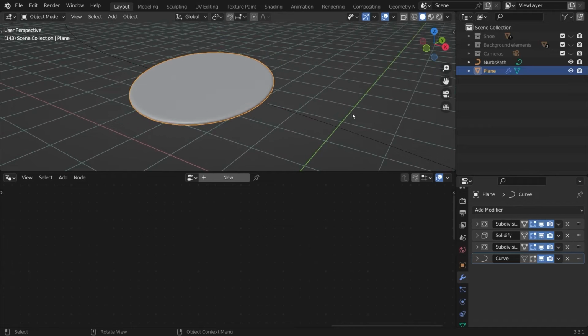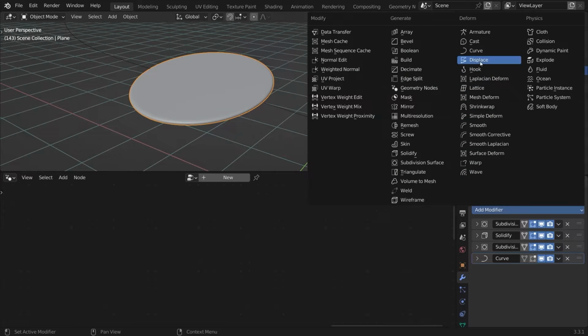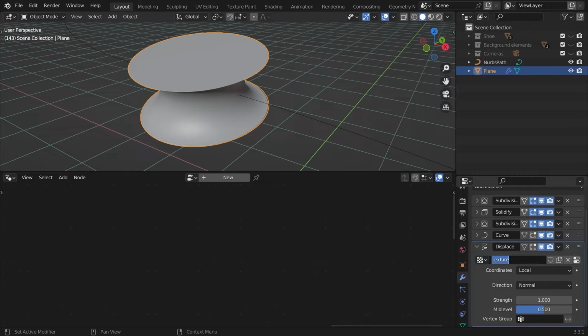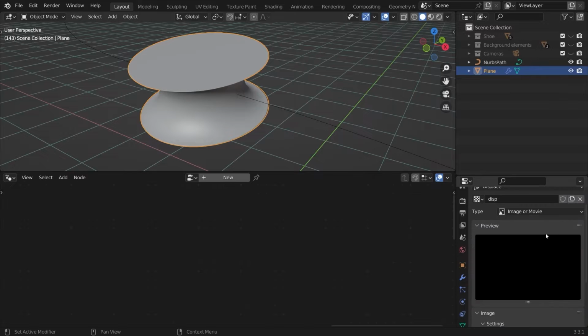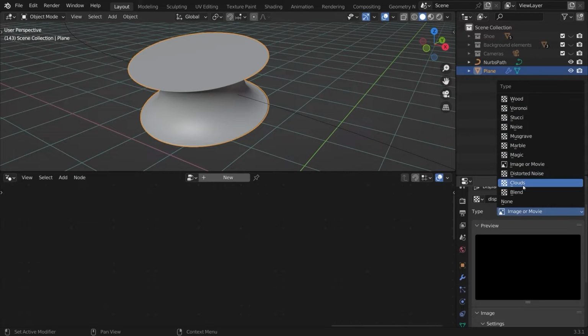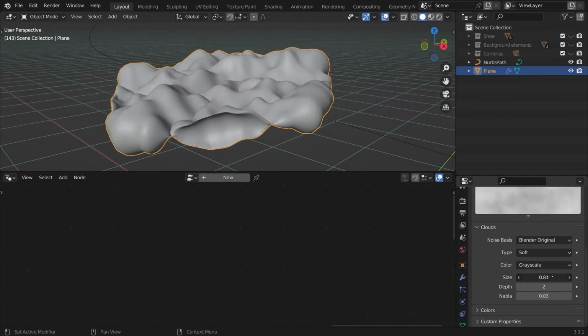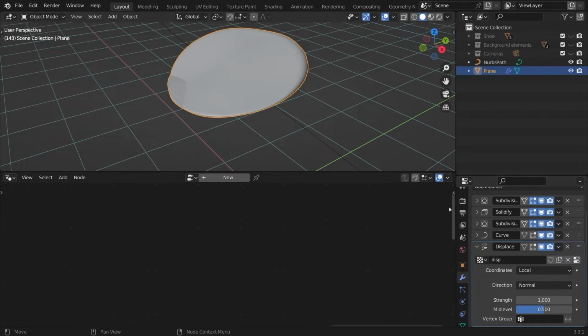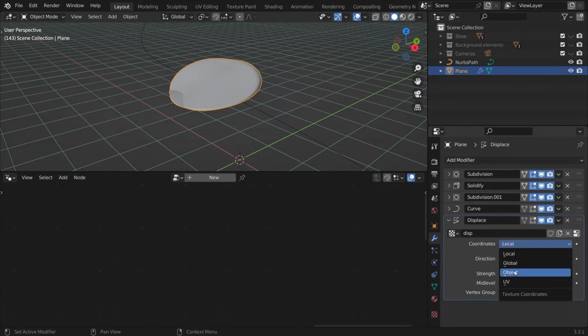So right here I'm gonna add in a displacement modifier and create a new texture. This is gonna be my displacement, and click this button and search for clouds here. Bring the size up something like that. It cannot go up to that, so I'm gonna type in the number that I want. I'm gonna type in 5 here. Go to the modifiers tab again, and right here select the object coordinates.